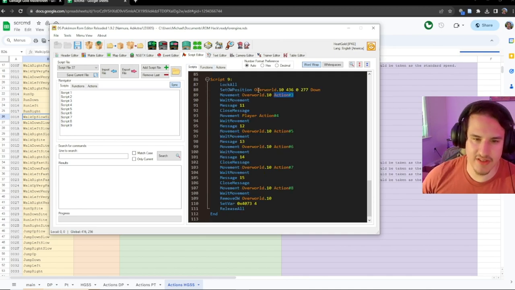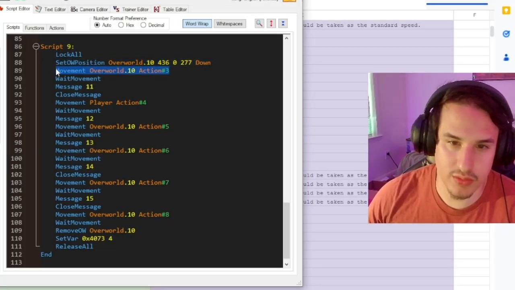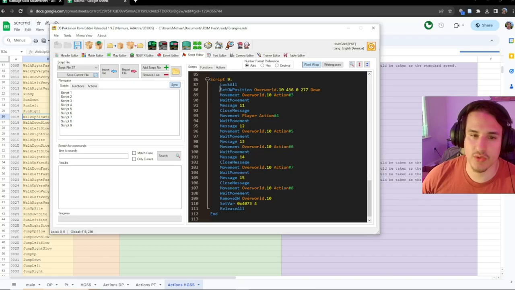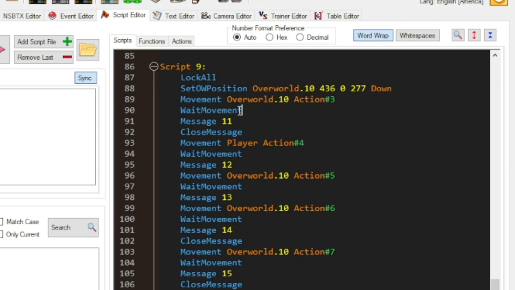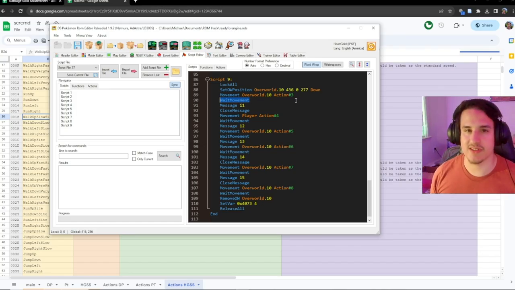Once we have this done, we're going to have our wait movement command. Wait movement is very important. You're going to need this after every movement command that you're going to do, basically, unless you want the movements to happen at the same time. It's going to do as many movements as it can until it hits a wait movement. So if you want to have a bunch of movements listed for different NPCs, you can do that.